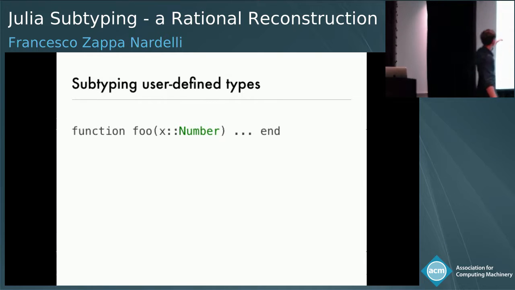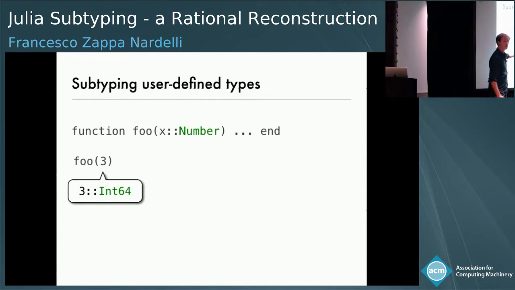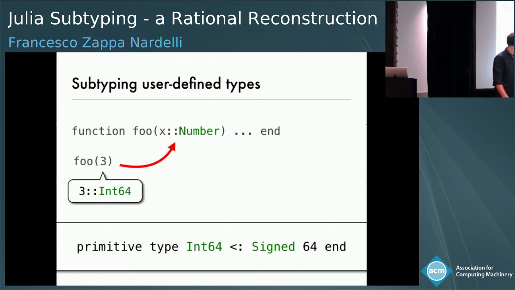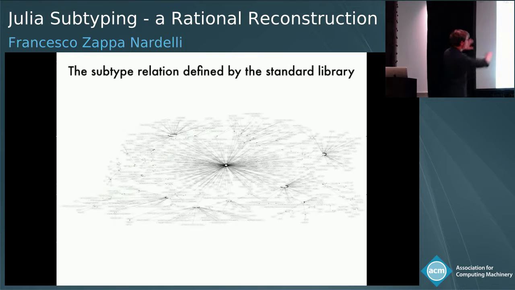Imagine that you have a function that is waiting for a number, and you invoke it with an integer. Well, you expect this to go through. And so Int should be a subtype of Number, so that you are compatible. We can check how Int was defined: it was defined as a subtype of Signed, and then we can check what is defined in the standard library and check the transitive closure. So what we get is pretty much this.